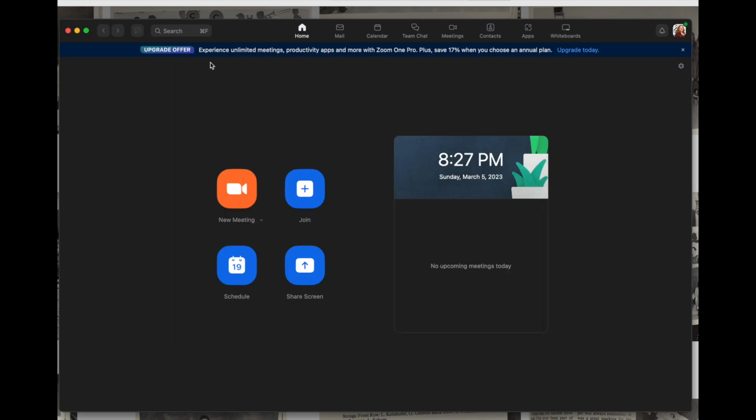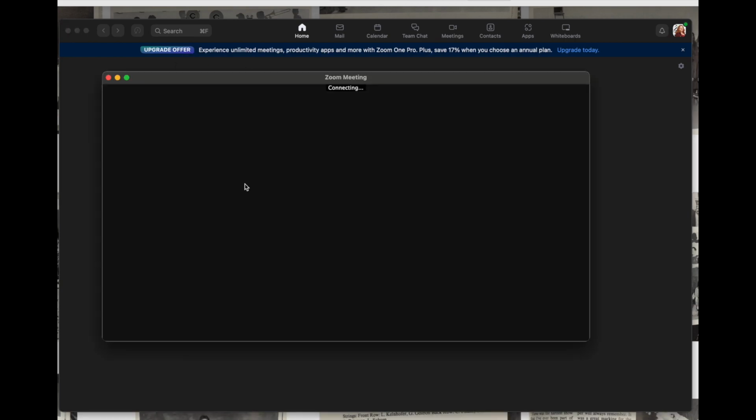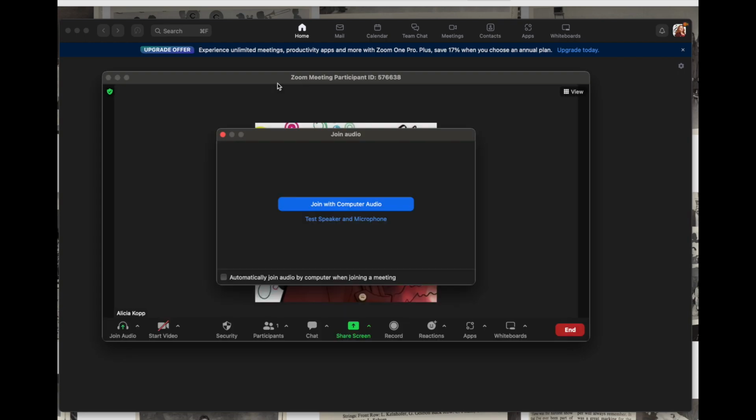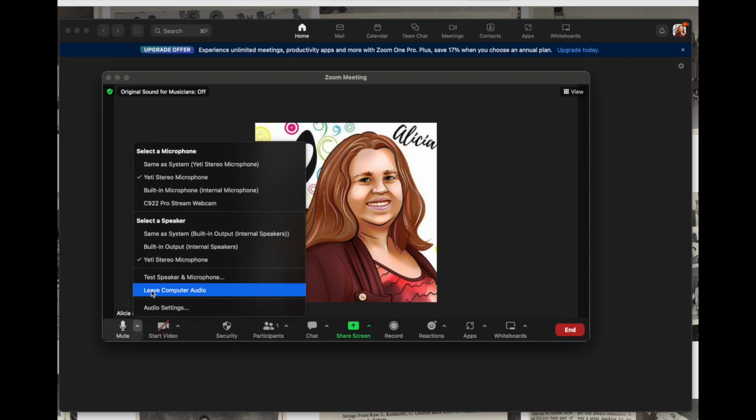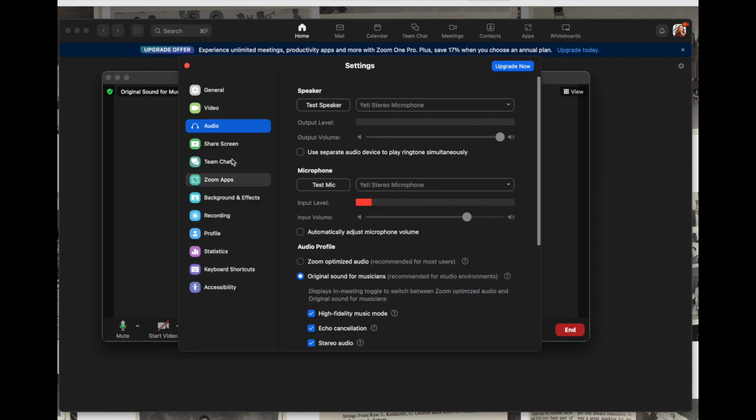Once you are logged into your Zoom meeting, select Join with Computer Audio to enable your microphone and speakers. Before we do our final step in the setup process, I want to cover how to access the audio settings from within the Zoom meeting. Down in the lower left corner, you will see the microphone icon with an up symbol. Go ahead and click on that up arrow or caret. This opens up a menu. Select Audio Settings in this menu.